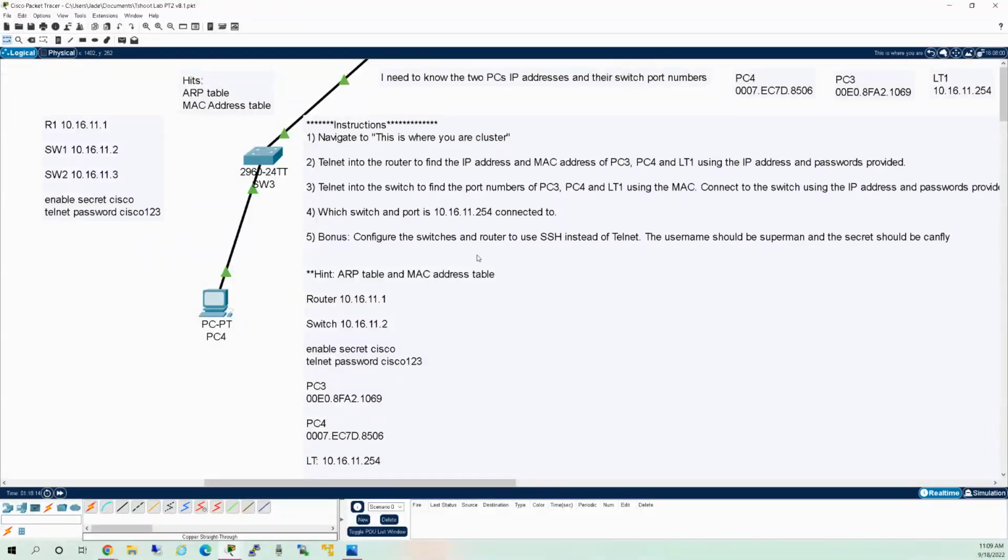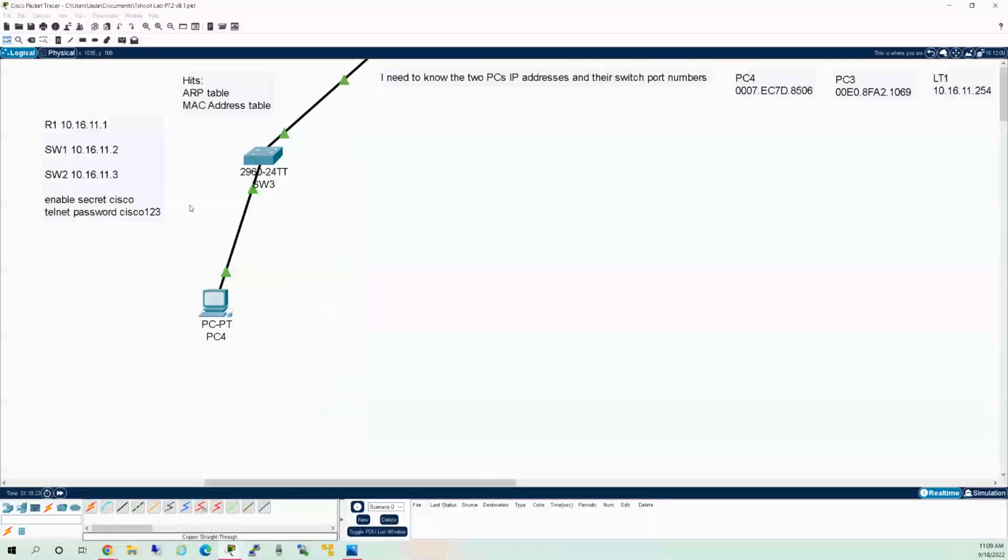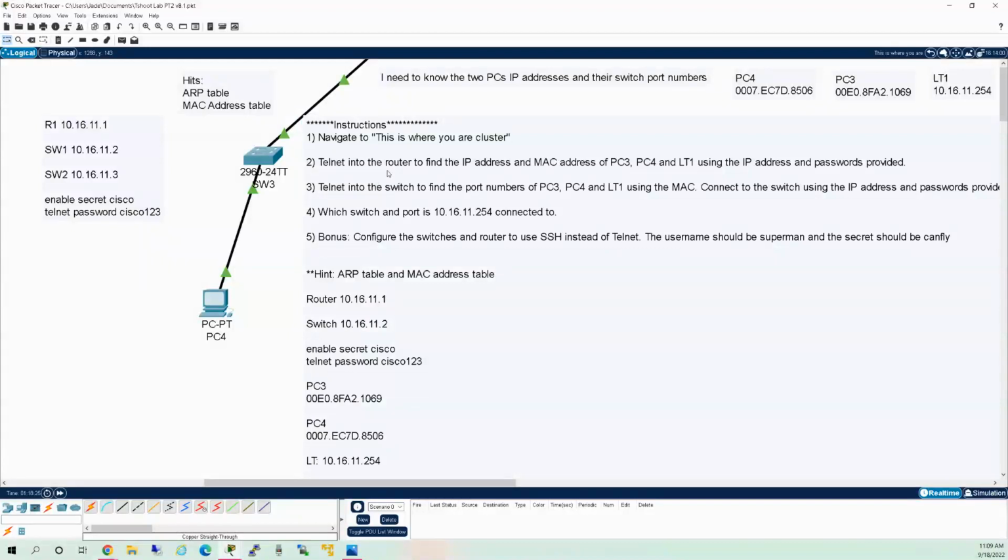All right. So let's look at the instructions for a second. You navigated to this is where you are. That's the name of the cluster, and so you're in here. You're told that you can use Telnet. You can Telnet to a router to find the MAC addresses of PC3, 4, and laptop 1 using their IP addresses, the IP addresses provided and password. You can Telnet to switches to learn more about PC3, 4, and laptop 1, LT1, to find out the MAC addresses and their switch ports.